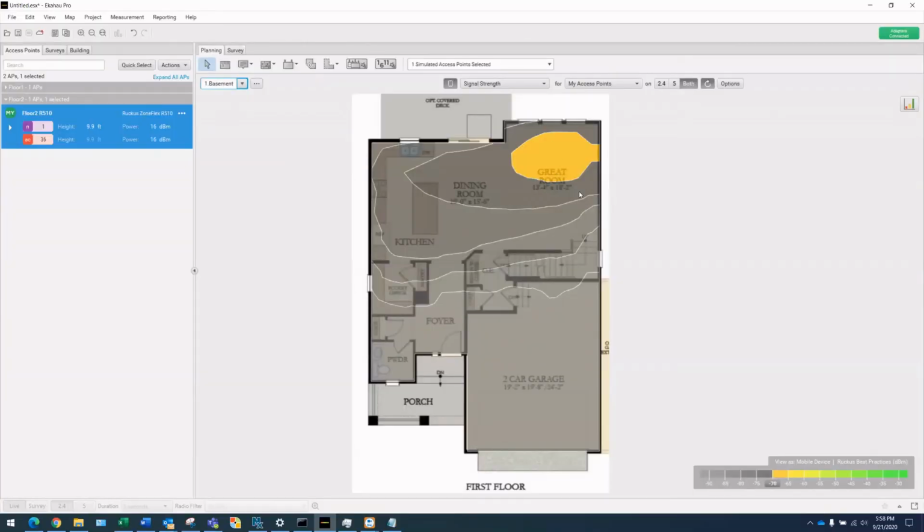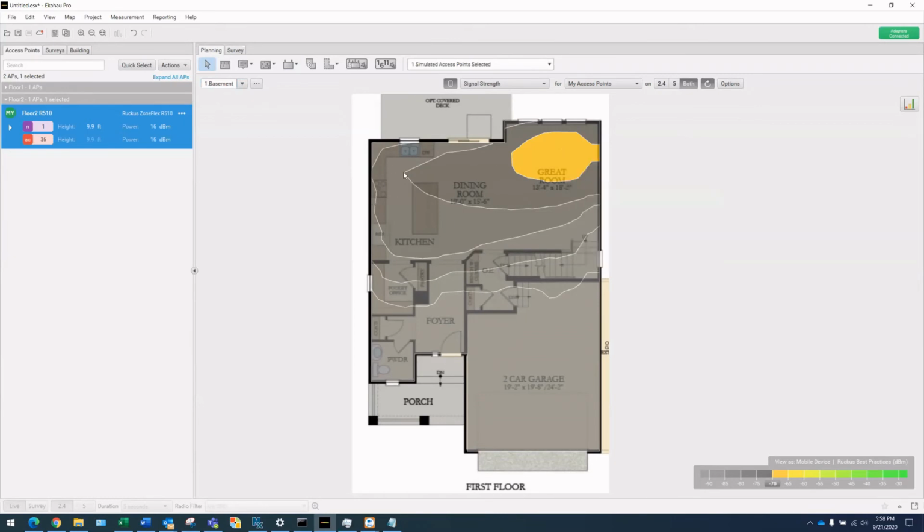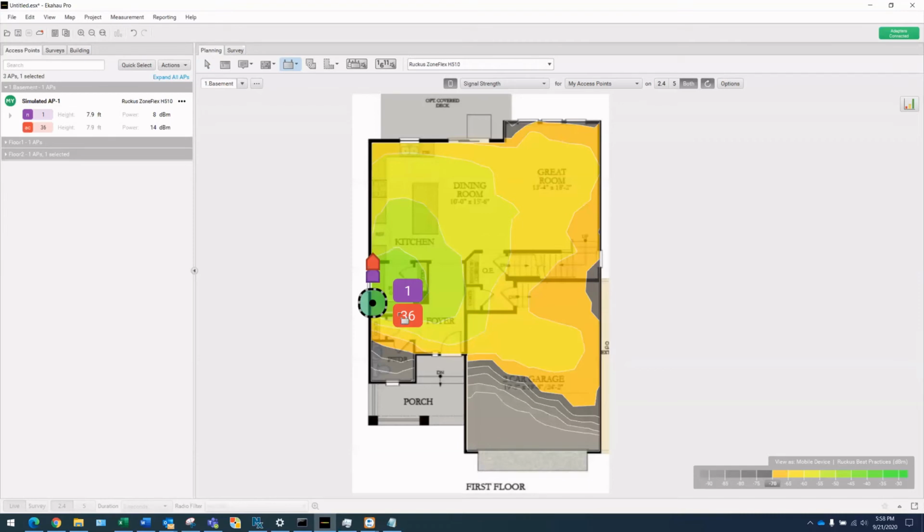So we can definitely tell that the great room has something. And I don't know where the entertainment area would be here. There's water here, so there might actually be a bathroom. There might be an office in here. So let's assume that there is. And we're going to go with an access point, and let's say maybe another H510, and we're going to drop it right here. So this H510 is going to be down here.